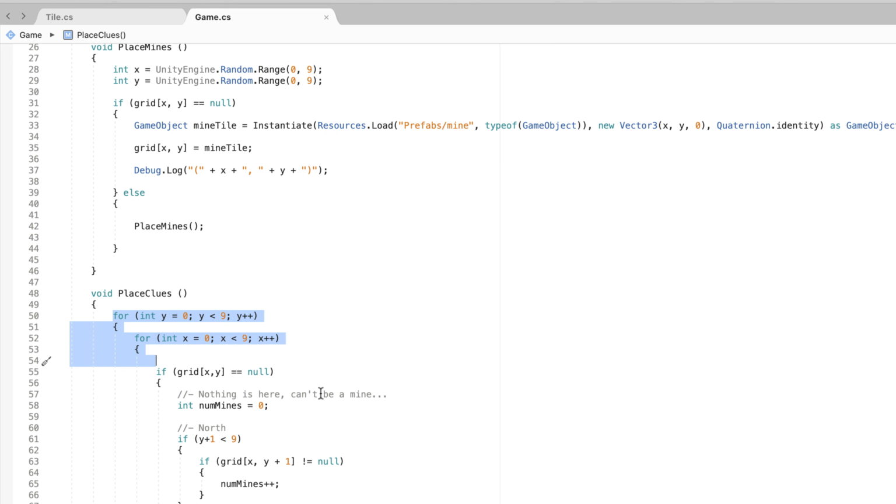And right, we're just basically saying that, hey, if whatever is at grid xy is null, then it's not a mine. Now, that's true because when we place the mine, we're setting that location in the grid array equal to that game object. So we know for a fact that when we place the clues, because we've already placed the mines, if there is nothing at our current grid location, then that's not a mine. We know that for a fact.